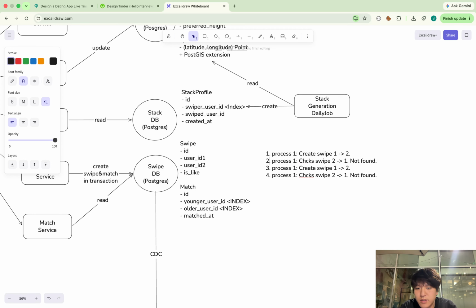So what happens is process 2 creates a swipe 2 to 1 and checks swipe 1 to 2. So this is found. So now process 2 creates match 1 and 2. So this is the process.